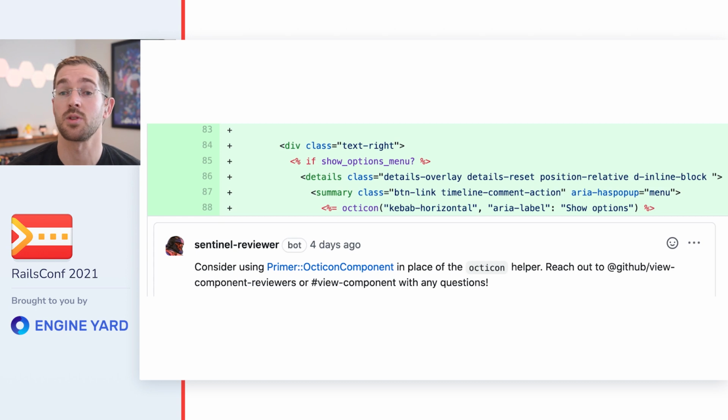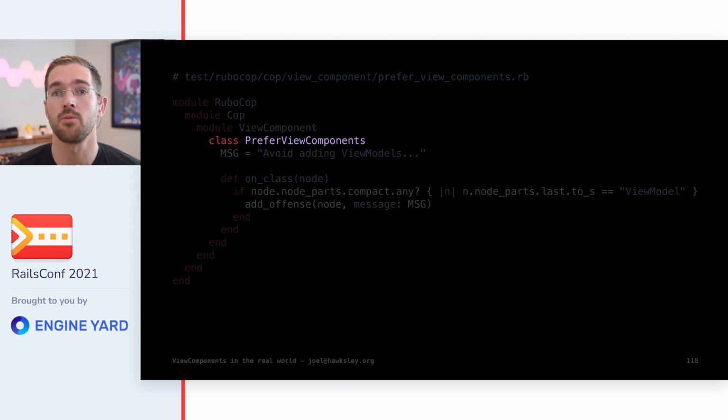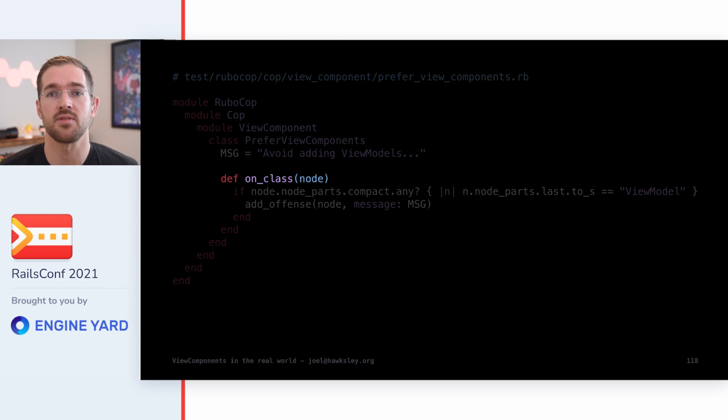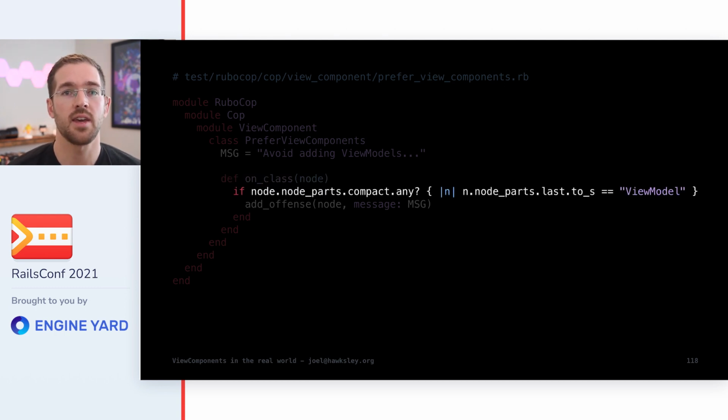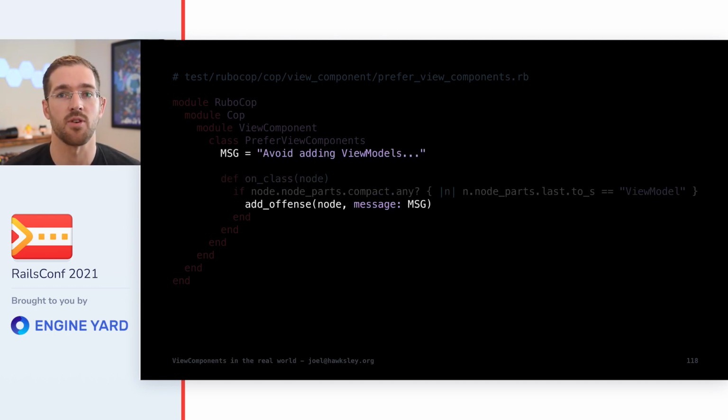Another way we use linters is with custom rubocops. We have a rubocop to encourage people to use ViewComponents instead of view models. It looks at class syntax tree nodes, and it sees if the class is a view model. And if it is, it adds an offense with a helpful message. At our scale, if we want to do something consistently, really the only answer for us is tooling and metrics that guide people towards the right solution automatically.